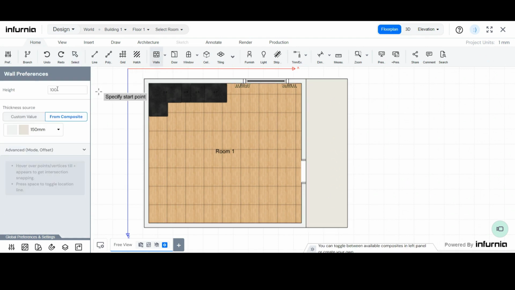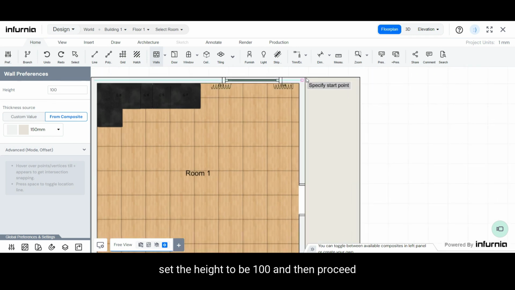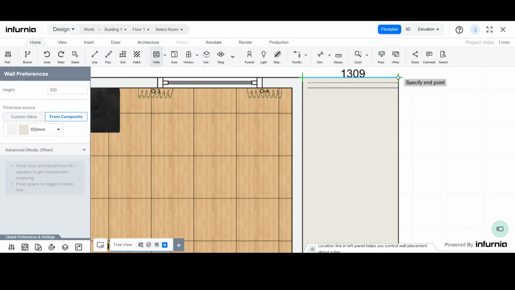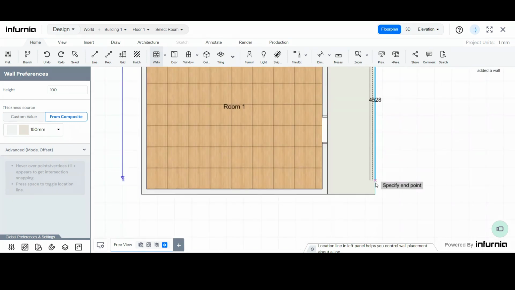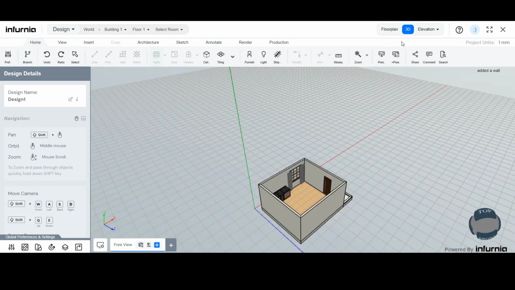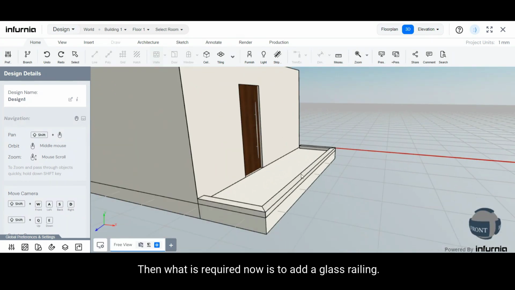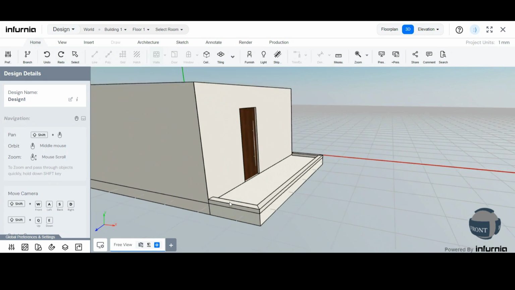I select wall, set the height to be 100, and then proceed to draw the wall. Then, what is required now is to add a glass railing.